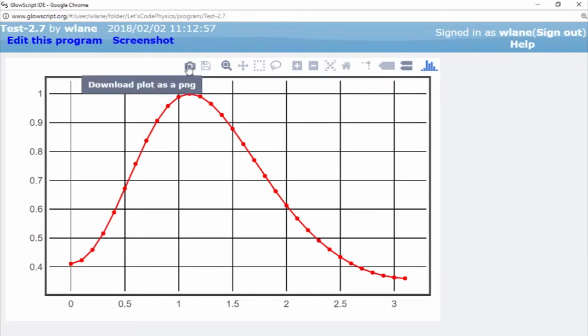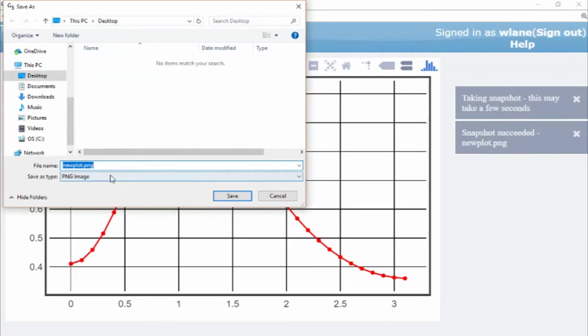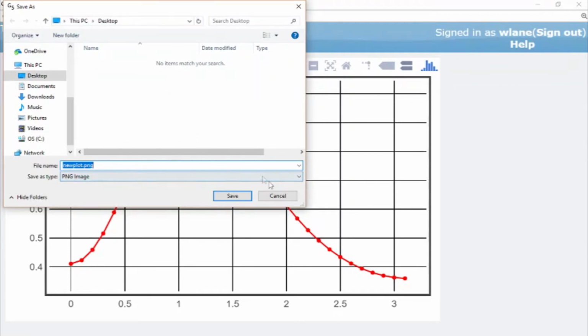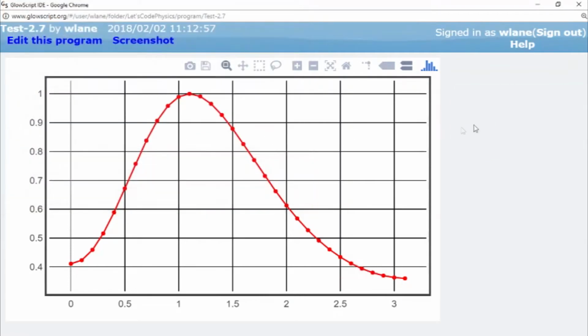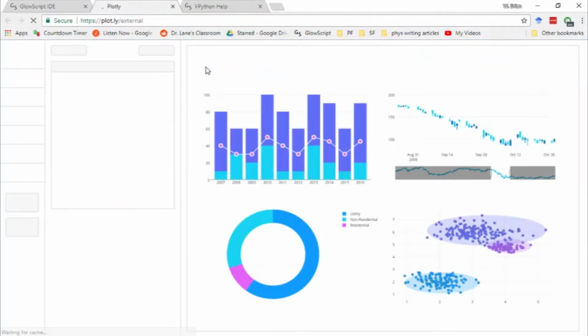Firstly, you can download the plot as a PNG. This is nice because it saves a few steps compared to taking a screenshot and cropping it and pasting it into wherever you want it to go. You just click on this link and you save your PNG file directly to your computer. Very nice, very convenient, very happy with that. There's a save icon where you can save and edit this on Plotly.